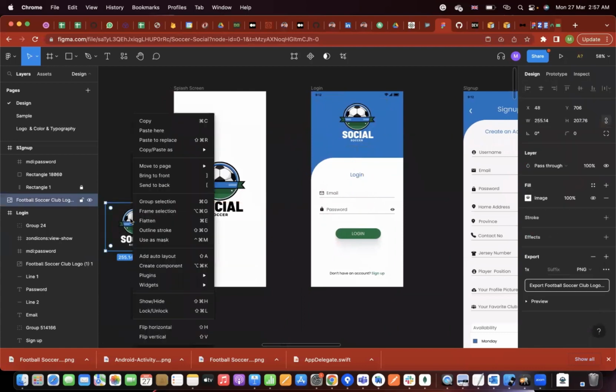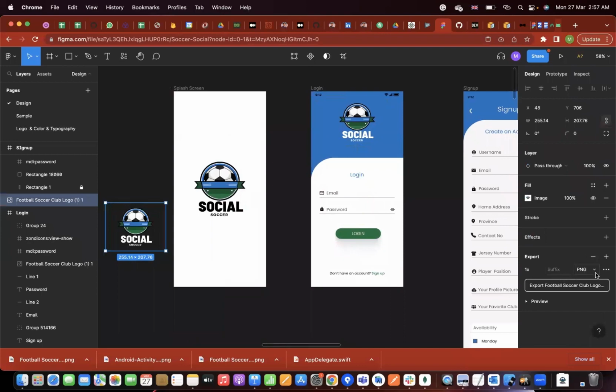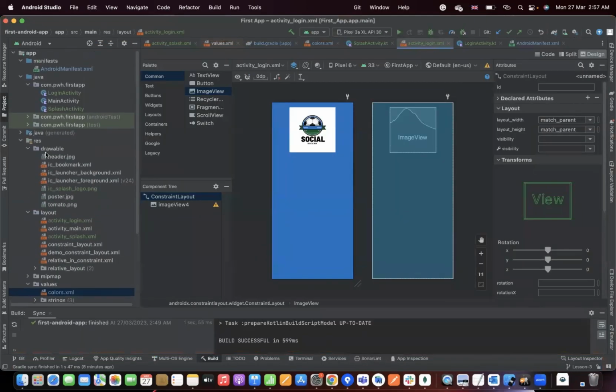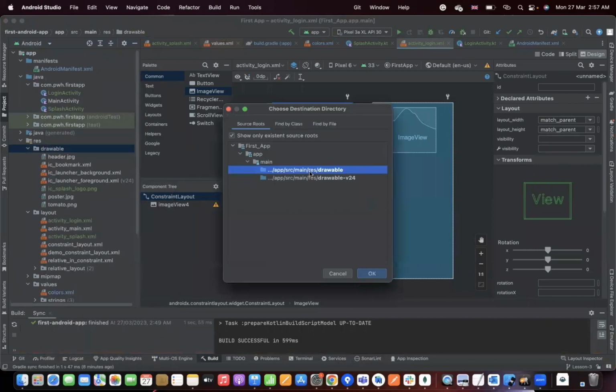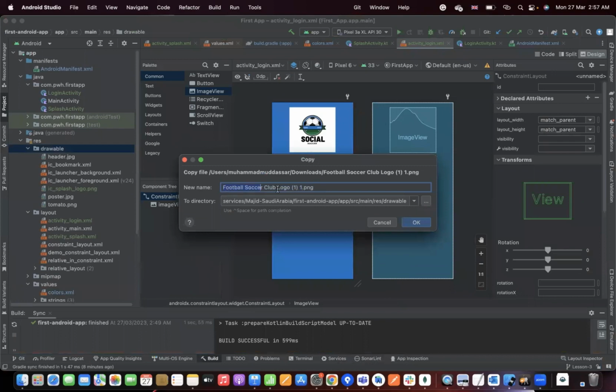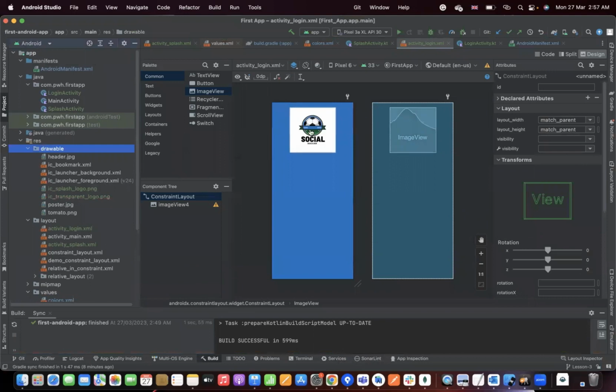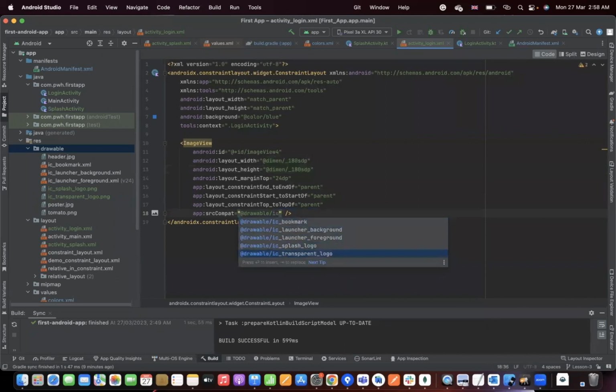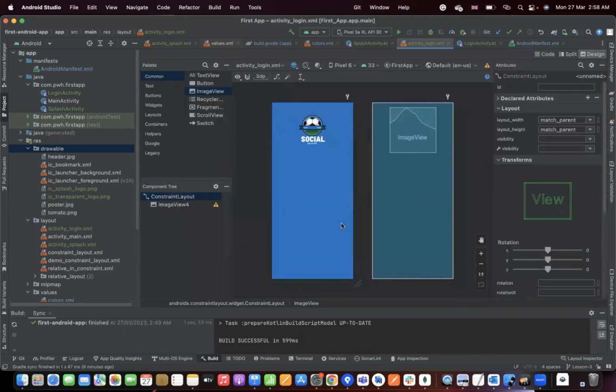Okay. Then I will simply select this, go to here and download as PNG. Show in Finder. Copy this. Go to drawable again. Okay, I will name it IC transparent. Now it looks good.